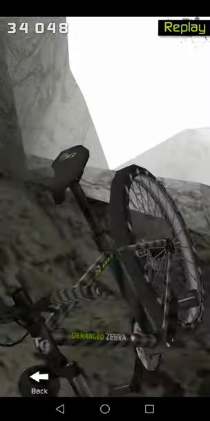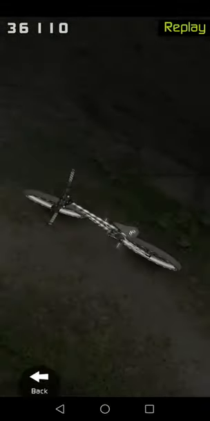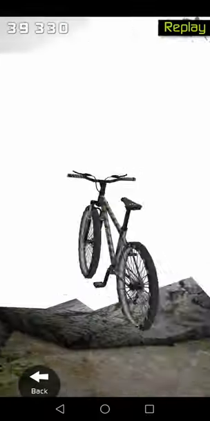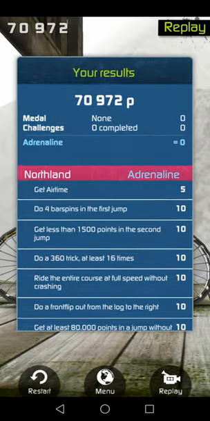So as you can see, yeah, it's funny, I guess. So this is how I completed. I like this falling part, but after the end of the race it goes slow and then it finishes.